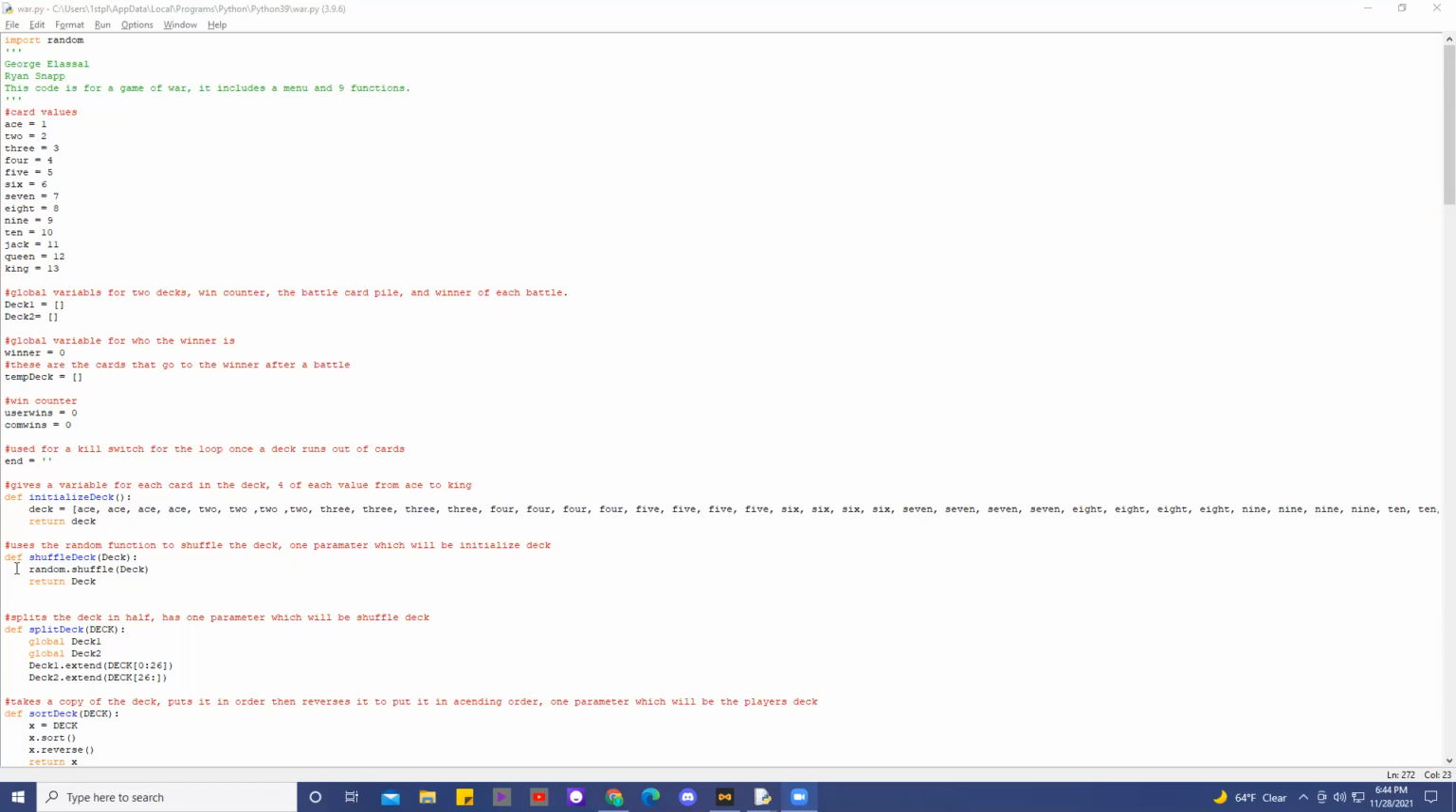Next, we have the shuffle deck function. What this is going to do is just shuffle it randomly. Next, we have the split deck function. What this is going to do is give the first person half the deck and the second person half the deck.